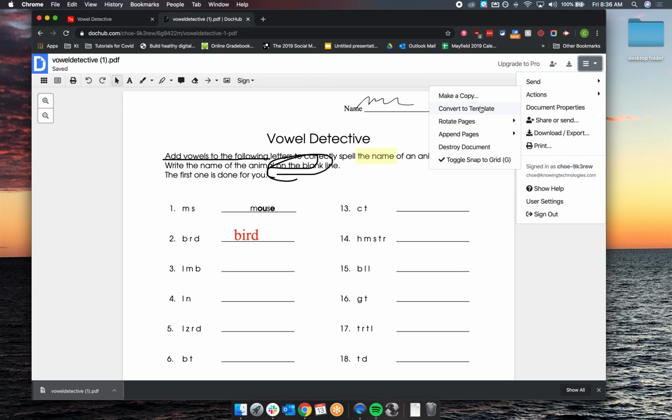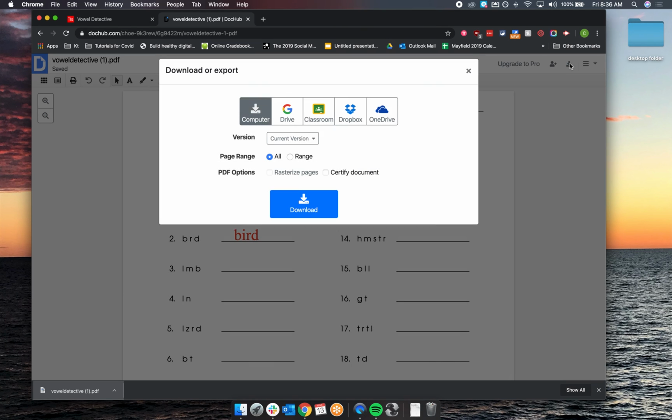And then the other feature that I like when I'm creating worksheets for students is being able to just append and merge files. So if I needed to add another file to this, I could easily do that right within here. I can also rotate it if for some reason it didn't scan in correctly into my computer. So you have a lot of nice features just built right within.